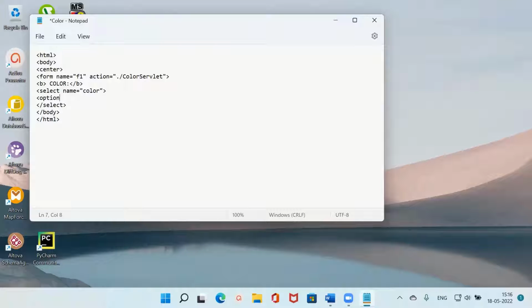The first one is option and then value is equal to red, and this is what the option the user will be able to see. So I said option. Let me take two more colors. The second option I'll make it as yellow, and here let the user see yellow.